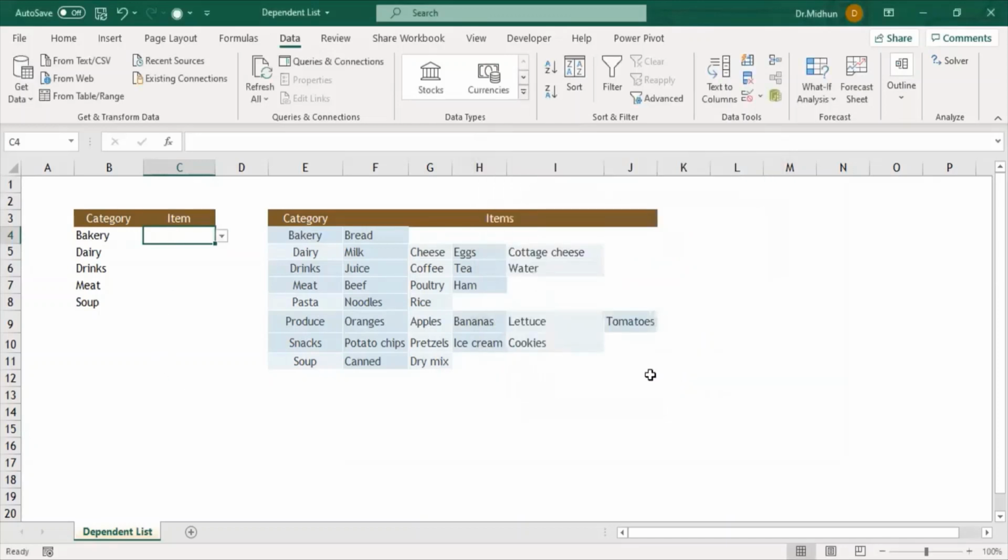I just click OK. So now, based on the category, you can find the list of items here. You can see for bakery, the item bread has been brought in. Now the same data validation must be applied to the other cells in column C as well, so that the list of items will be brought in based on the categories.